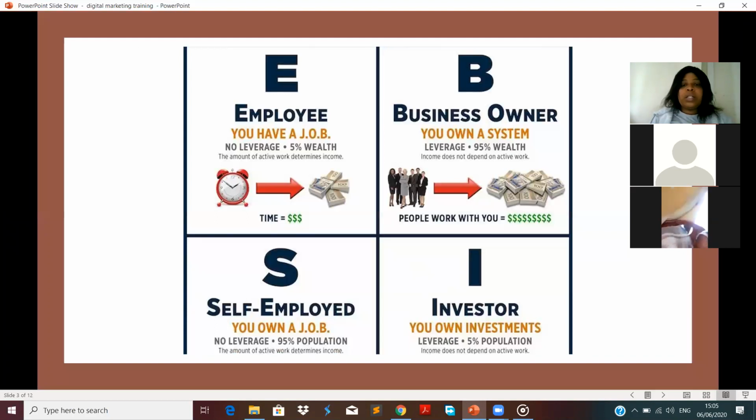This is a quadrant developed by Robert Kiyosaki. It identifies the employee, business owner, self-employed, and investor. 95% of the world population are employees, and 5% of the people, the investors and business owners, own the wealth of the world. The reason we included this slide is to let you have an open mindset to embrace whatever we're going to talk about today. You can still have your job and run whatever side businesses you're running. I have a full-time job, and at the same time I'm still running my business. It's not affecting it, so there's no excuse for being broke or for failure.